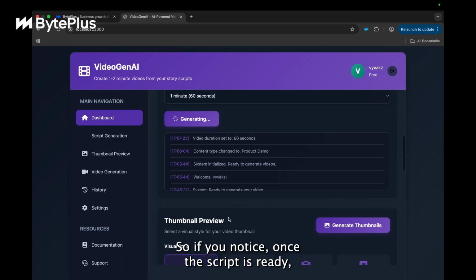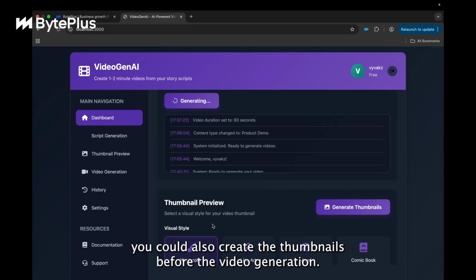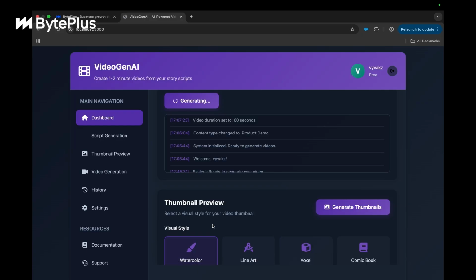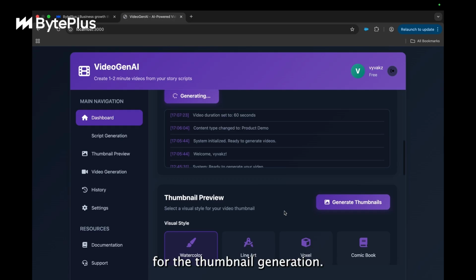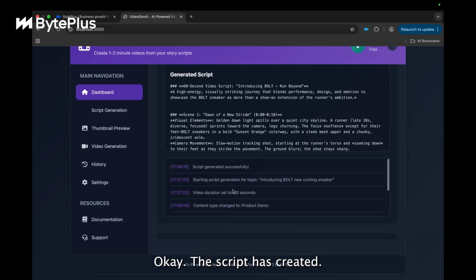So if you notice, once the script is ready, you could also create the thumbnails before the video generation if you want to have an insight into the visual feeling of the product, or how the visual will look. So you could do a thumbnail generation. For the thumbnail generation, you could also have different styles. Okay, the script has been created.